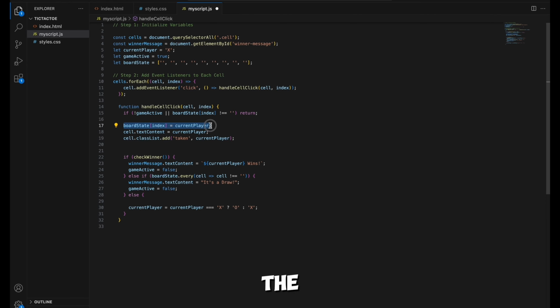Then, we update the board state array at the clicked cell's index with the current player's symbol, X or O. This keeps the logical representation of the board in sync with the UI. Then, we update the actual game board in the browser. The clicked cell's text content is set to the current player's symbol. To enhance the UI, we add two classes to the clicked cell. The first one, taken, indicates the cell is occupied. The second one is the current player's class, X or O, to apply specific styles.